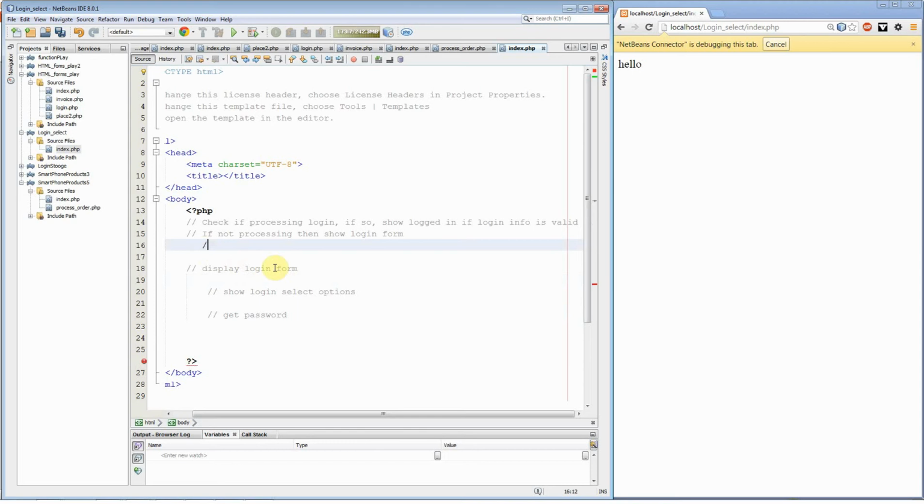If login info is valid, show logged in, otherwise show login form. So now you see that the logic of this is I'm going to have to show the login form in two different places.